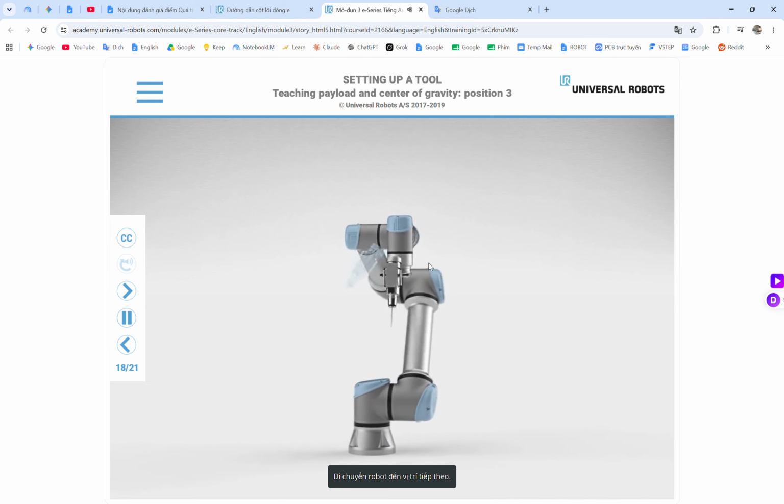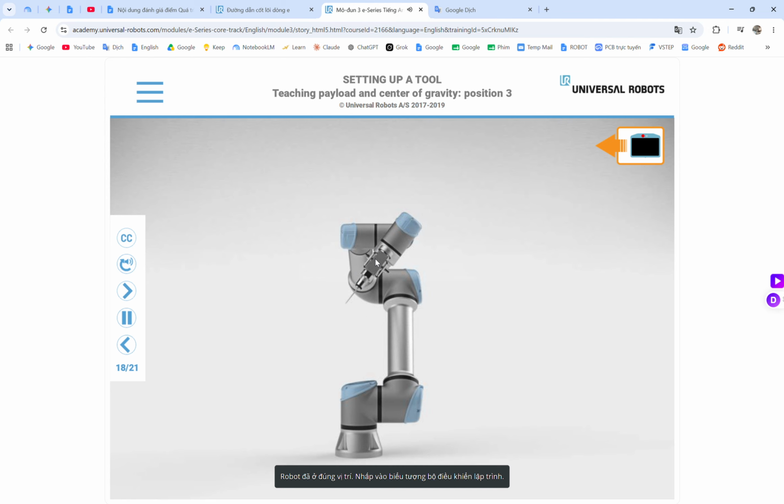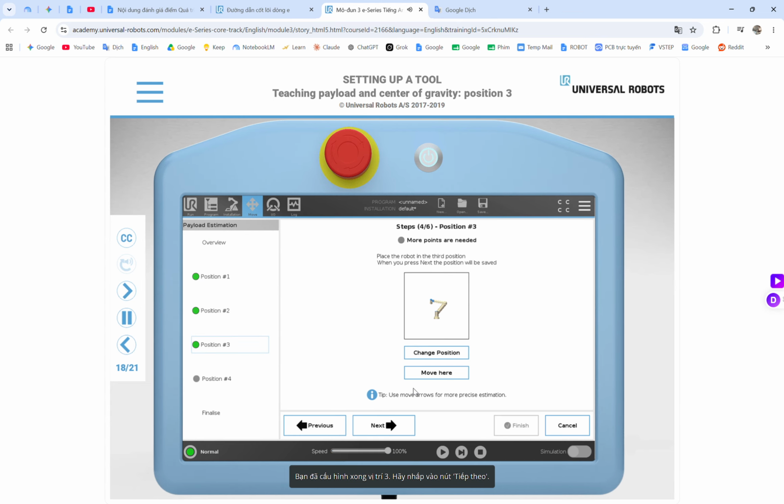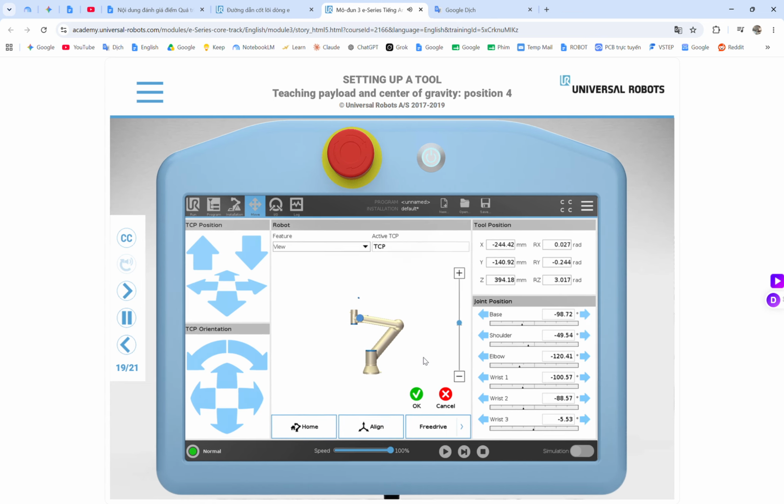Move the robot to the next position. The robot is at the correct position. Click the Teach Pendant icon. Click OK. You have configured position 3, and click Set Position.